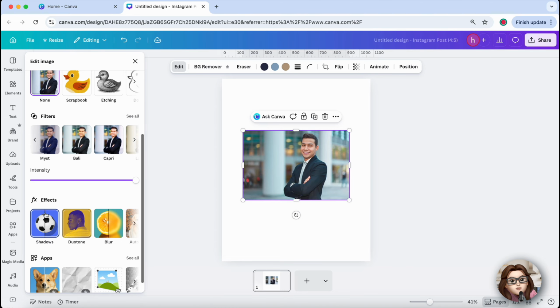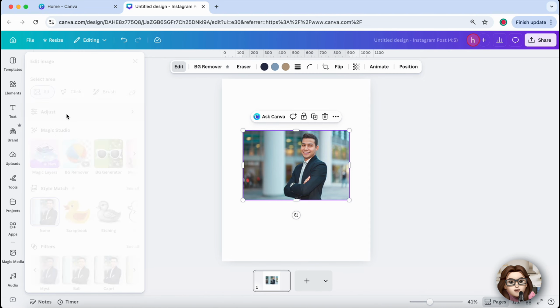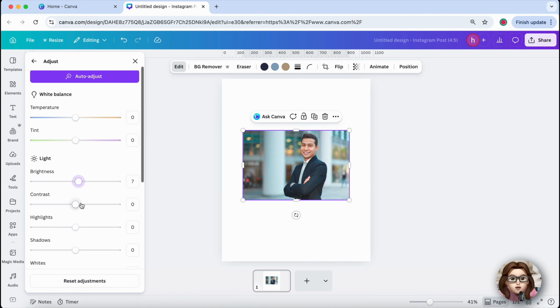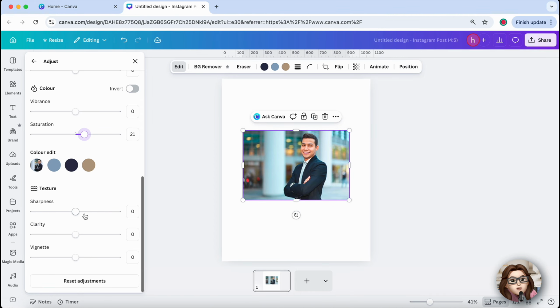Go to Effects to add creative edits like blur or other effects. Use Adjust to control brightness, contrast, saturation, and more. Keep adjusting until your photo looks clean and polished.